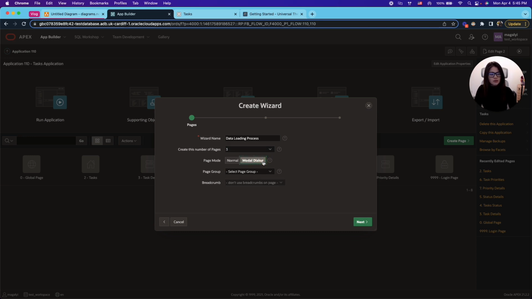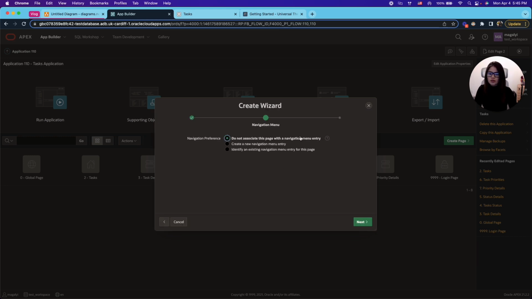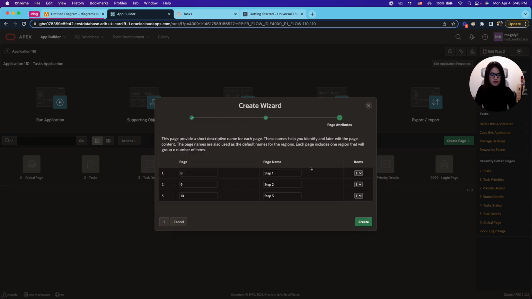I'm gonna select the page mode to be a modal dialog. We do not need a navigation entry for this since it will be coming once I click the button. Here I'm gonna name the page. Let's call it data load source. Then for step 2, it will be data validation. And the last one will be results.